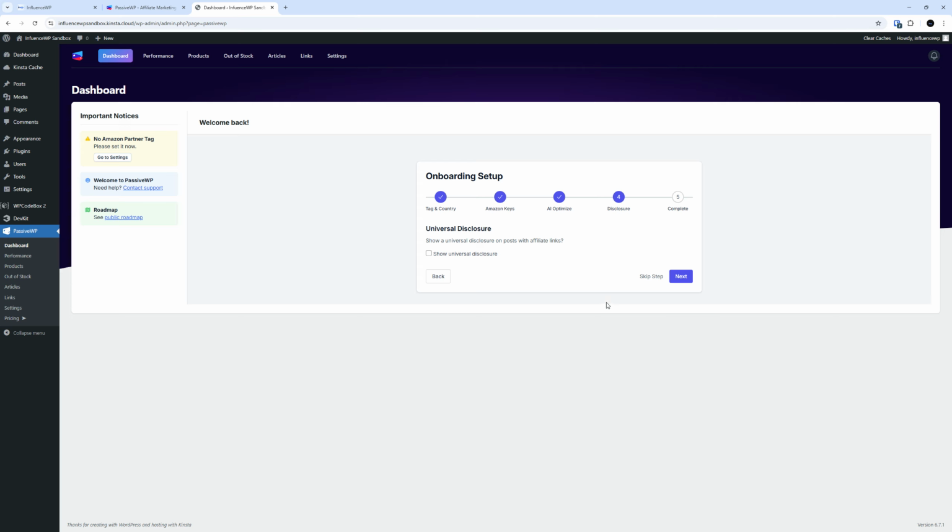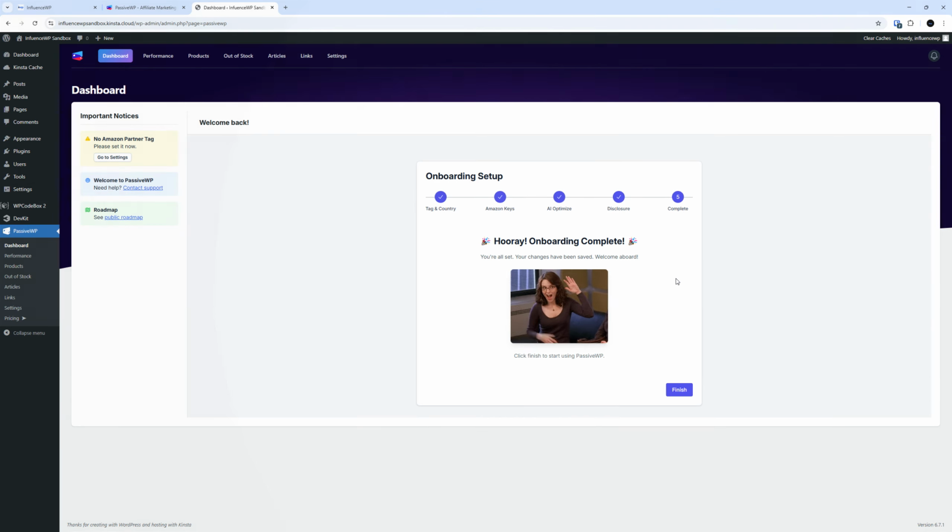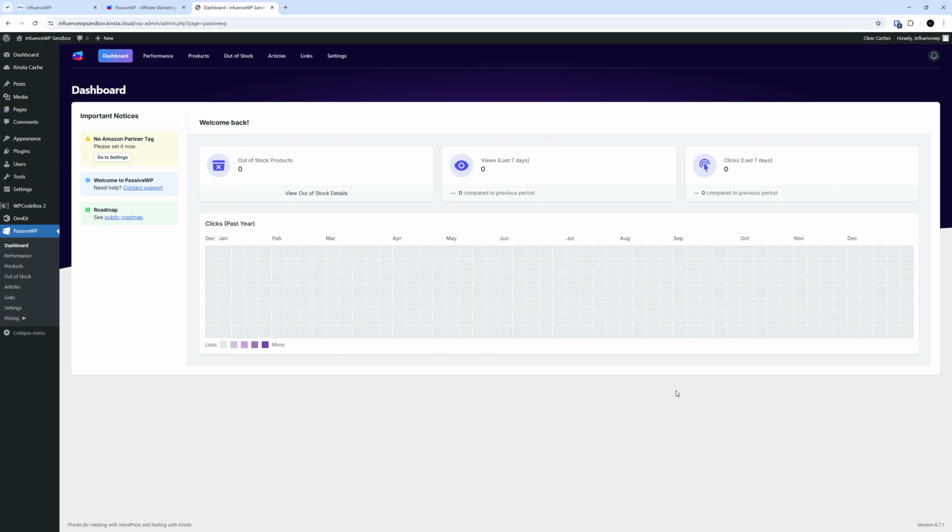Okay. Universal disclosure. Show a universal disclosure on posts with affiliate links. Yeah, I always like to disclose when anything has an affiliate link, and I like when people do that as well. So let's go ahead and do that. And then we're going to click next here. That's funny. So then we've got Tina Fey doing a dance there, if you know who Tina Fey is. All right, so let's go ahead and rock and roll. Let's click finish.